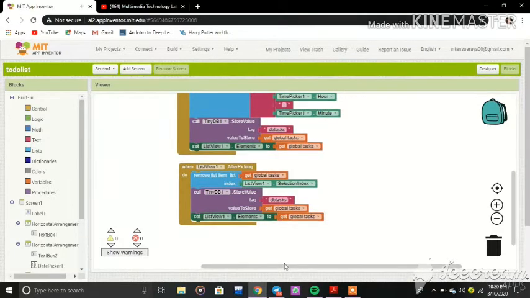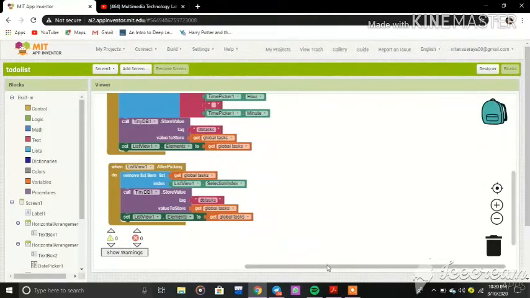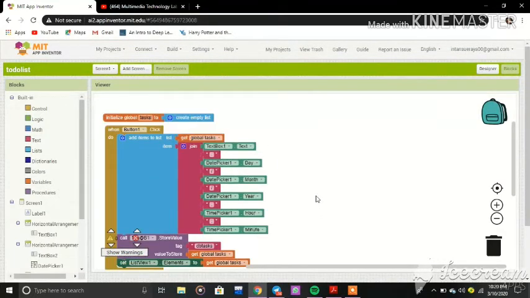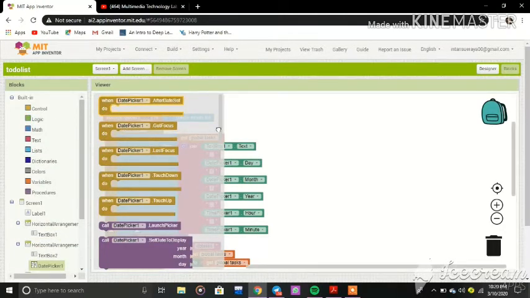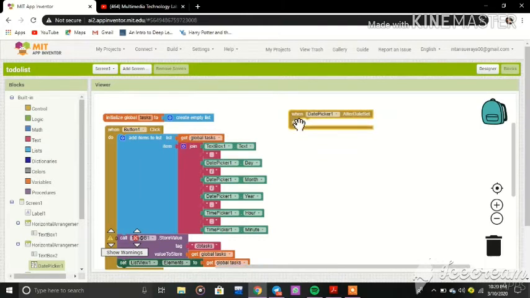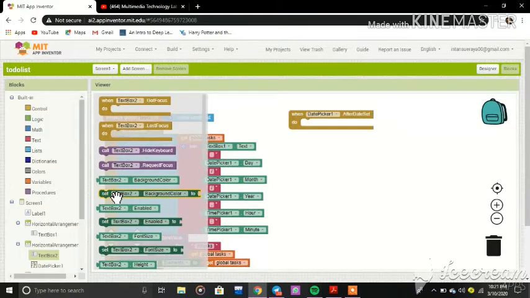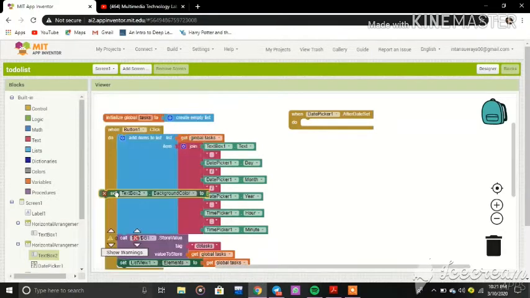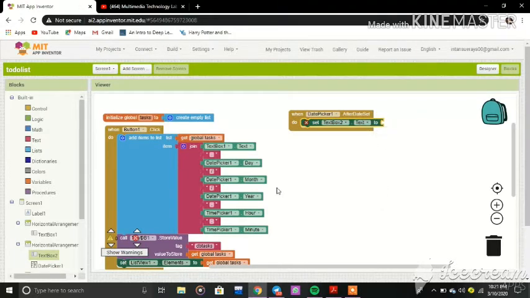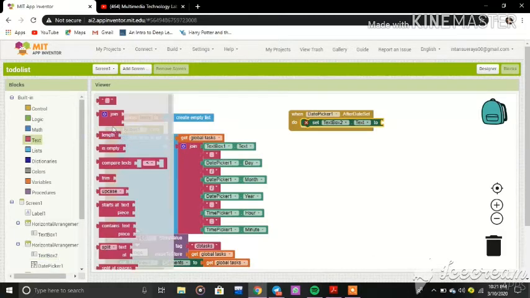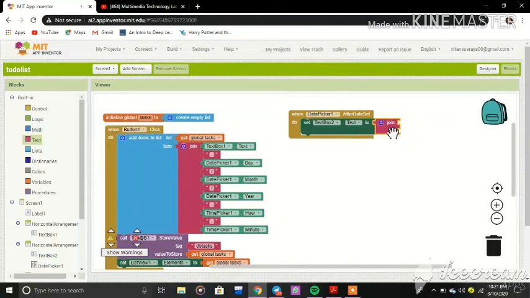For the date picker, we'll choose the when date picker after date set, so it will set text box 2 and change it into text. Then for the to, we will put the join, as this is for the day, month and year, so we repeat the same steps.